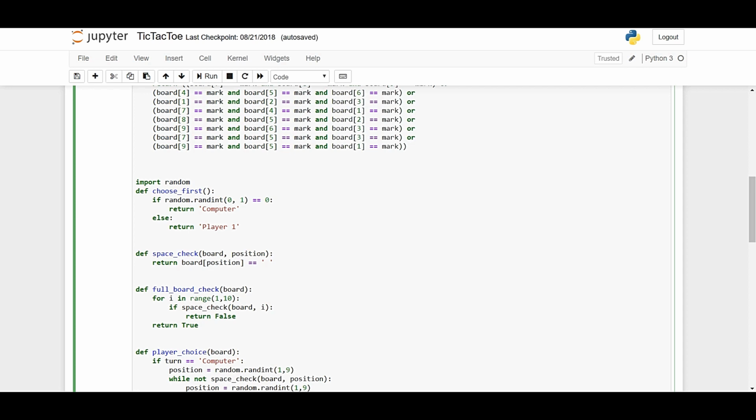The next one is space check. This function is used to find out, once a user or a computer has chosen a particular position to be placed as X or O, whether it is empty or not. If it is not empty, we have written the code in such a way that it goes back asking the user or the computer for inputting the next number.